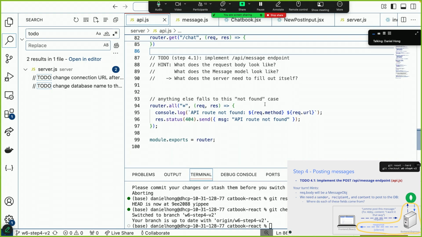Okay. Let's do the same thing for recipient. Do we think that recipient is going to be coming from the front end or from the back end? Open hand for front end, and then close hand for back end. Okay. Cool. And then lastly for content. Do we think content is coming to us from the client, or is content something that the back end fills in itself?